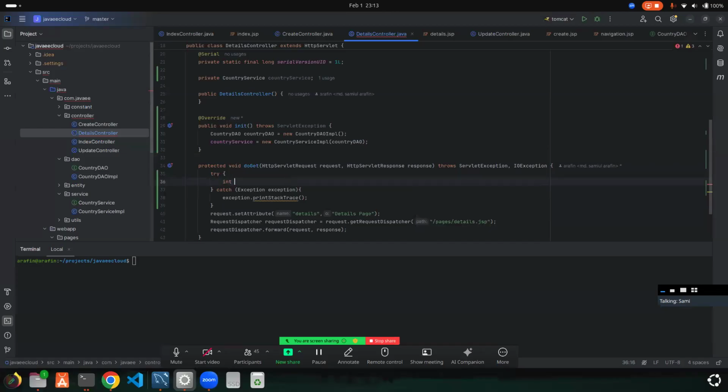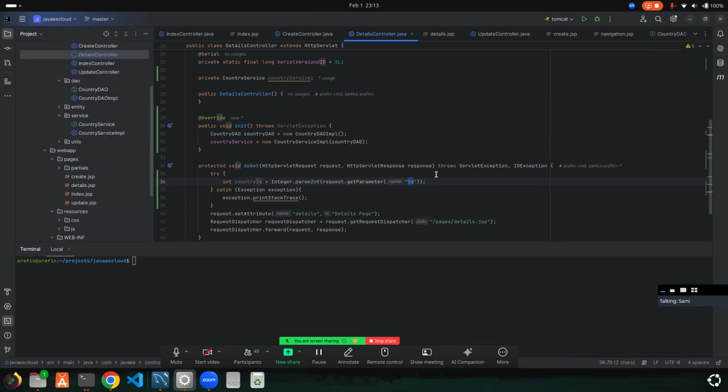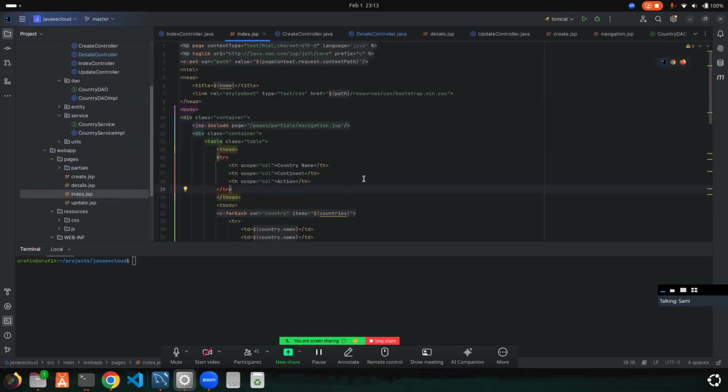So I will write country ID equal to integer dot parseInt, request dot getParameter. And what would be the parameter? It should be not country ID, it should be ID. Why is it ID? Can you remember why it's ID, not country ID? So from where will we get the details ID? We will get the details ID from the index page.